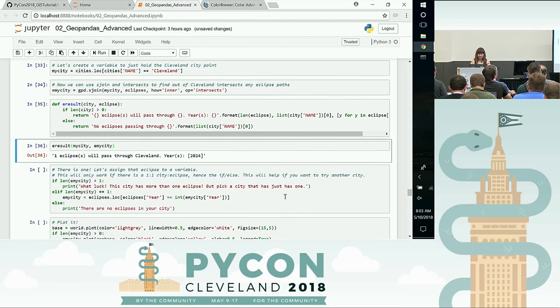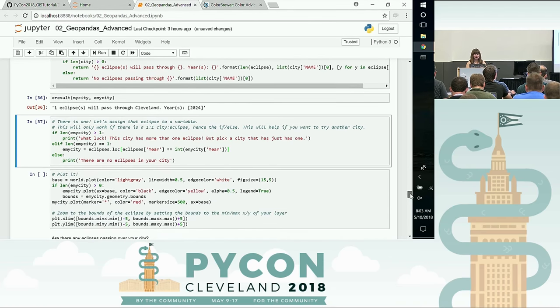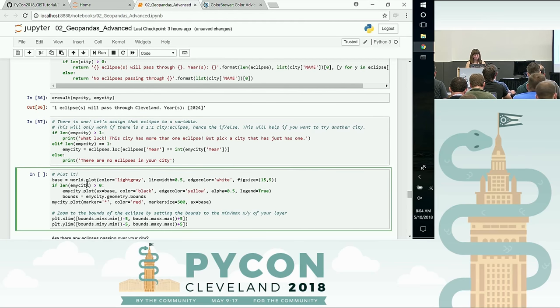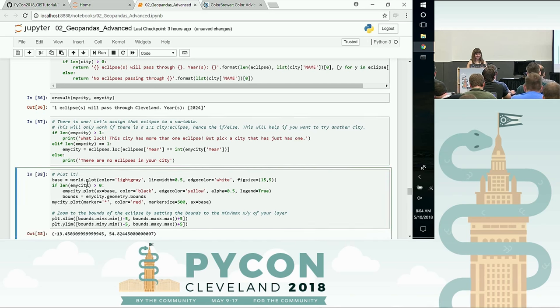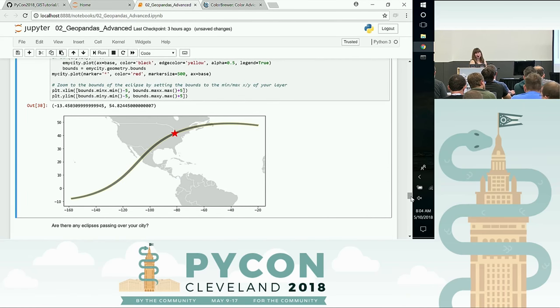So we can assign that eclipse to a variable so that we can plot out just that one. I've got a lot of if-else's in here in the hopes that you'll be able to try this with your own city, whether it has or doesn't have an eclipse in it. So I've got my eclipse and city in their own variables, and now I can plot. I'm using lots of my own customizing to make a very special plot for Cleveland and its upcoming eclipse.